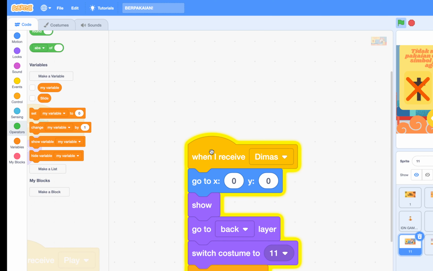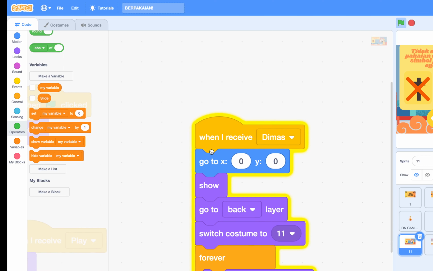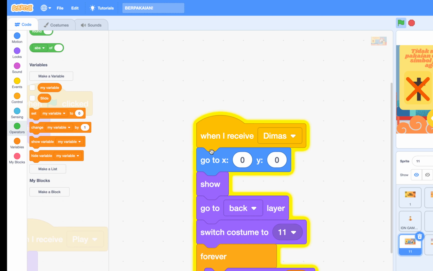But you have to understand the concept of the broadcast and when I receive. If you don't understand, maybe just learn it somewhere else, but maybe I just explain it here, a simple explanation. Broadcast is to send a message, and when I receive is the one that takes the message. So when you take the message, this code will be activated.